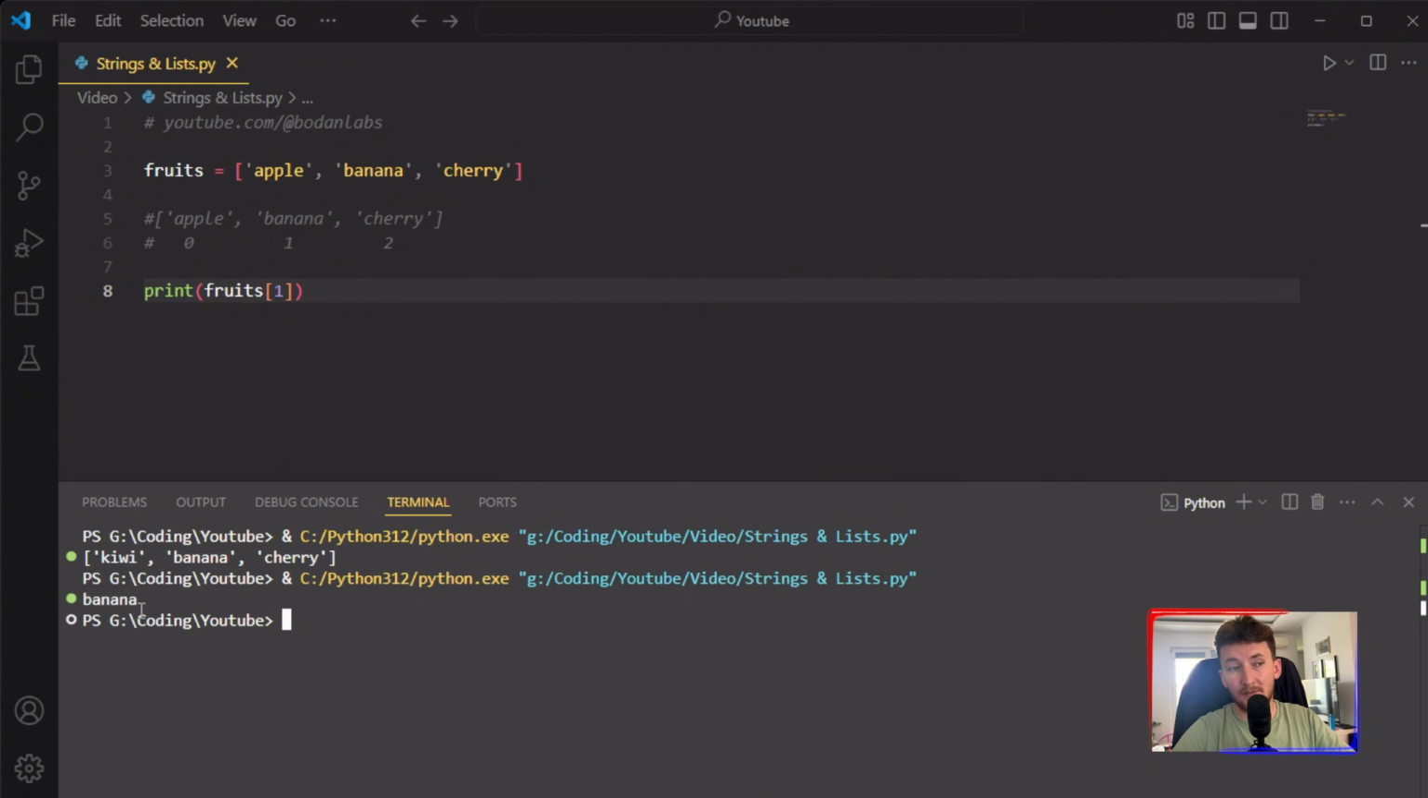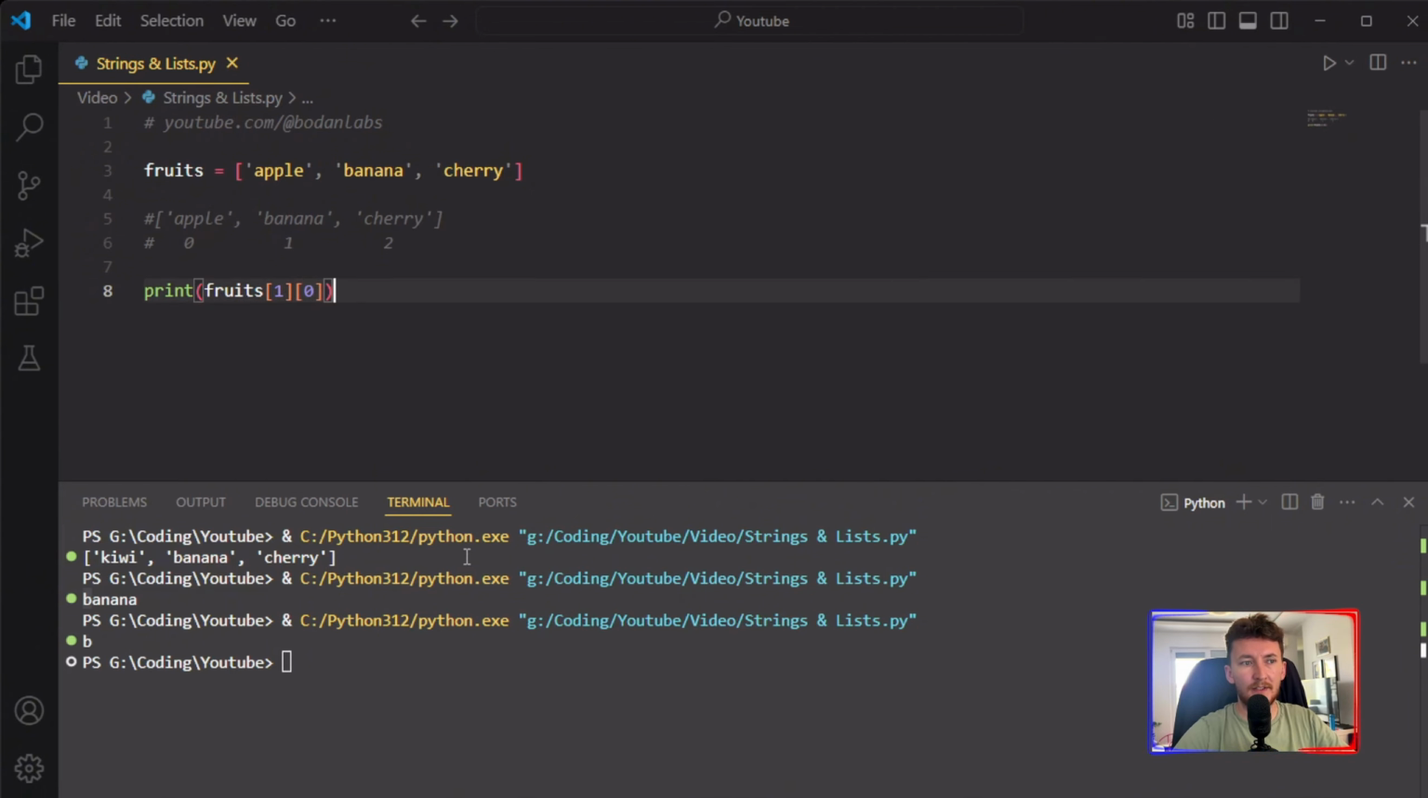Now, let's combine them and let's try to get the B from banana. What I have to do is, if I'm printing this, which is already banana, imagine that this right here is actually banana. And if I want to take the first element of banana by doing this, then imagine you replaced banana with this and add another indexing. And as you can see, if I'm printing this, it will print just the B. So this is basically a double indexing, I would say.